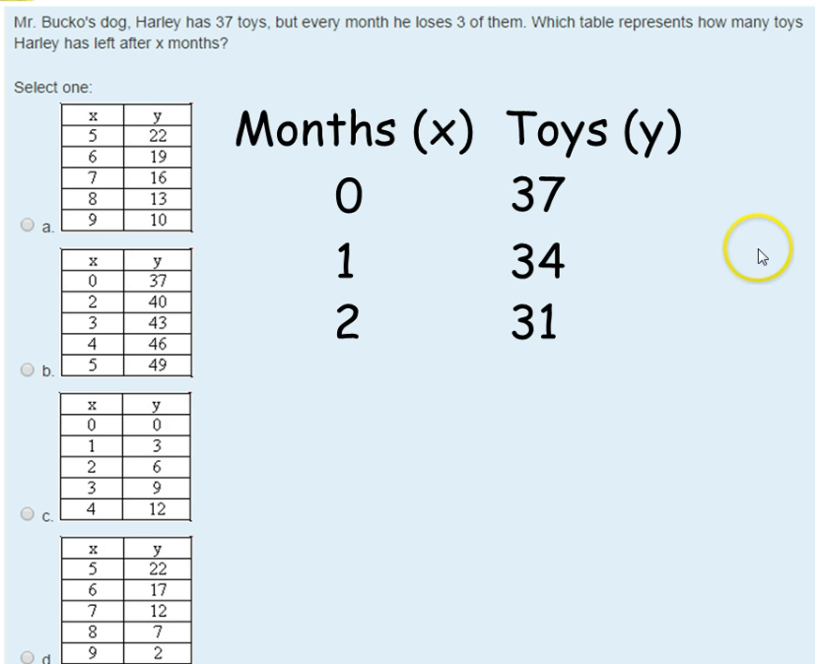So we can continue, and it looks like so far we can also eliminate C, because at 0 months he doesn't have 0 toys, and at 2 months it has 6 toys, and at 1 month he has 3. That does not match the table that we're making at all. So B and C can immediately be eliminated. So we're down to A and D, but let's continue making our table.